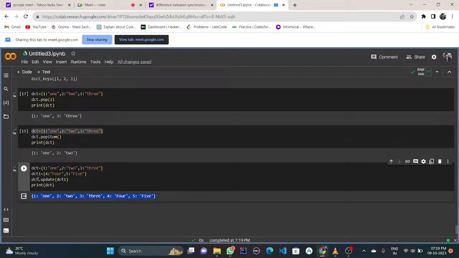It will add this dct1 to the dct. The update method will add the dictionary which we passed as a parameter. That dictionary will be added to the first dictionary, I mean, the one before the update method. Here, I want to add dct1 to the dct. That's why I passed dct.update(dct1).